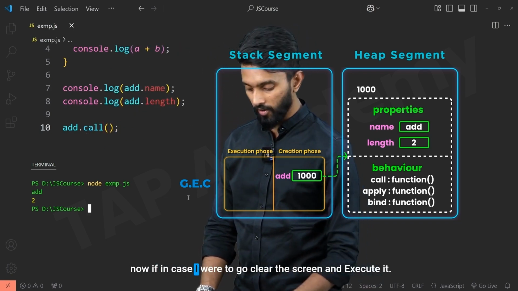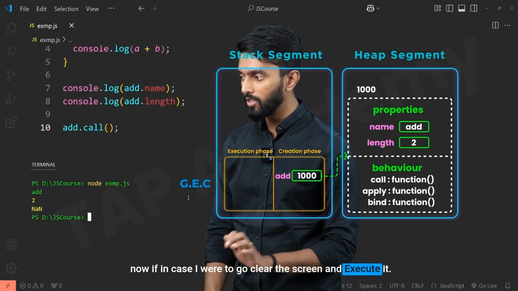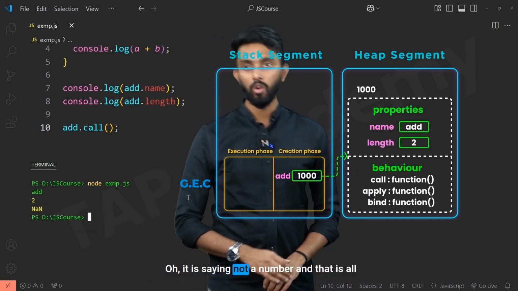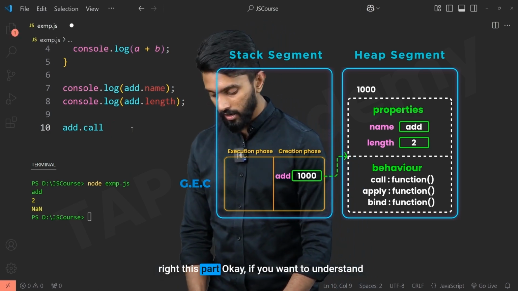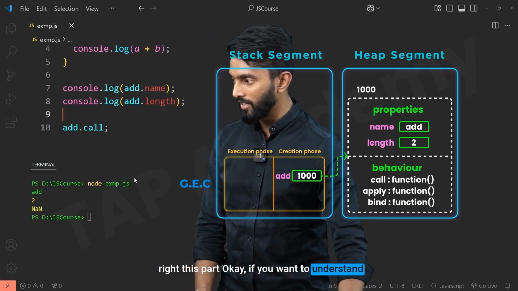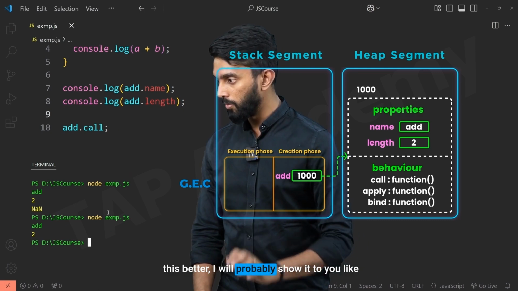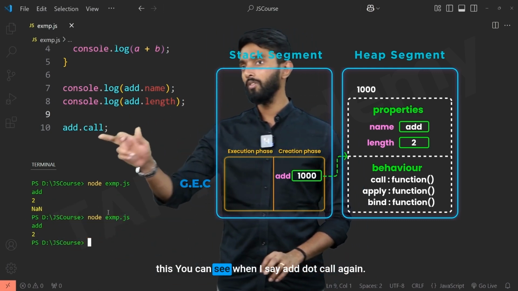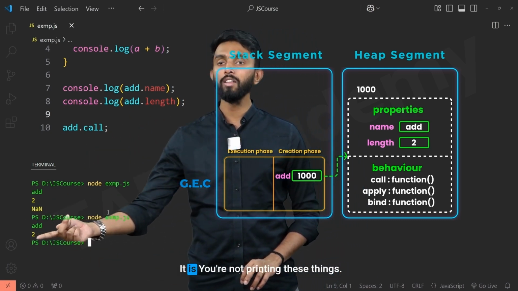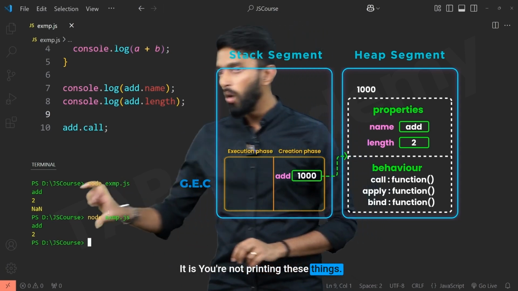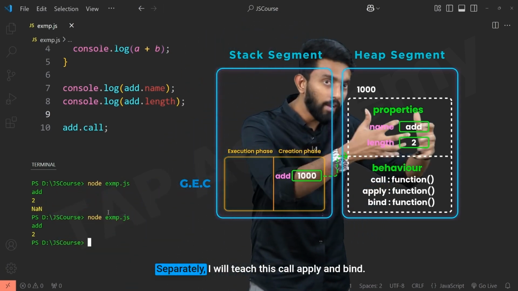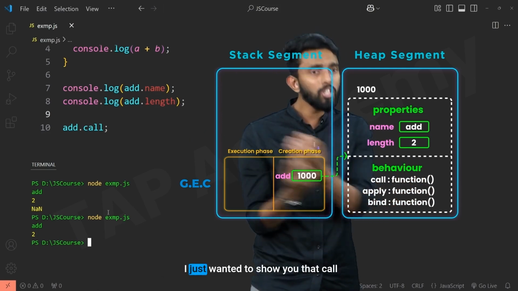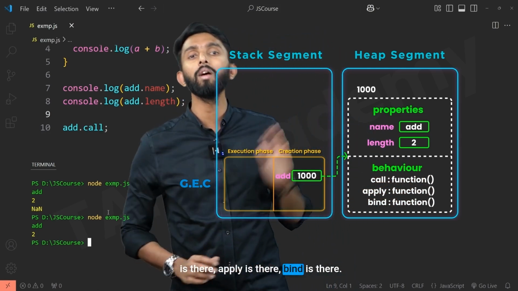And now if I were to clear the screen and execute it, it is saying not a number, that is all right. This part, if you want to understand this better, I will probably show it to you like this. You can see when I say add.call, again it is printing these things. What it means, I will explore later. Separately, I will teach you call, apply and bind.